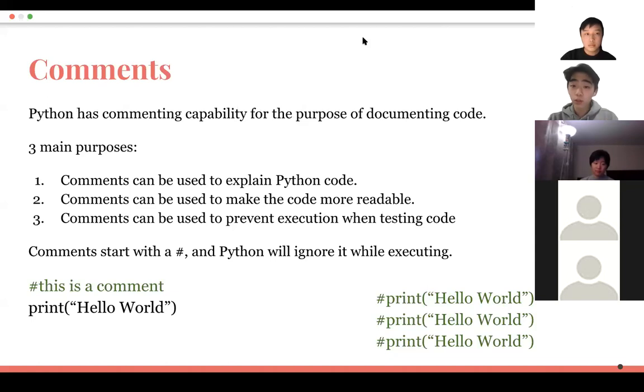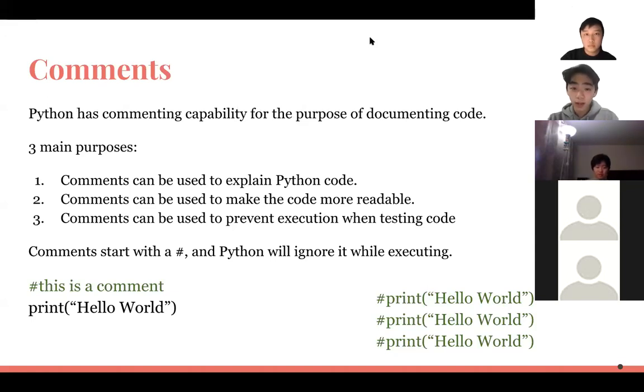The way you write a comment in Java is with a hashtag. Everything on the slide that's in green color is a comment, so it won't affect the code. It's just for you to use as a reference. Again, it says there are 3 reasons why you might use comments: to explain code, to make the code more readable, or to prevent execution. For example, you can use it to make sure a line of code is not executed when you're testing the code. That's essentially what the third one means.